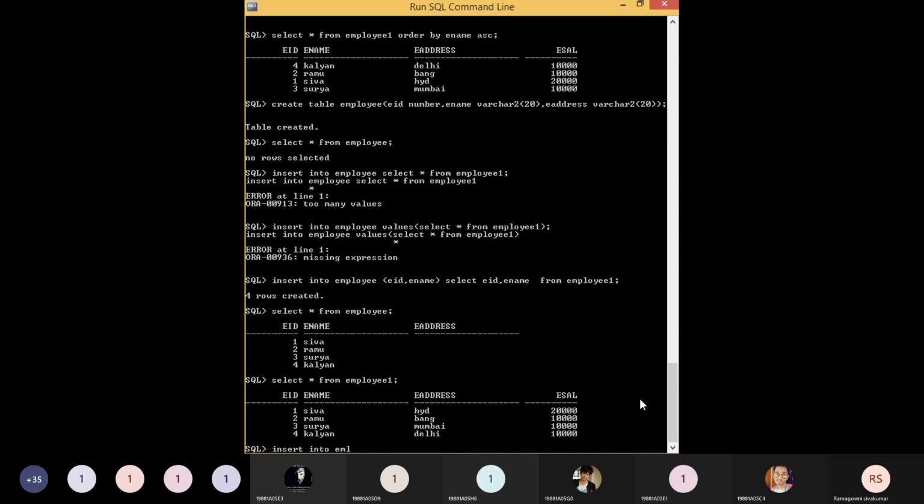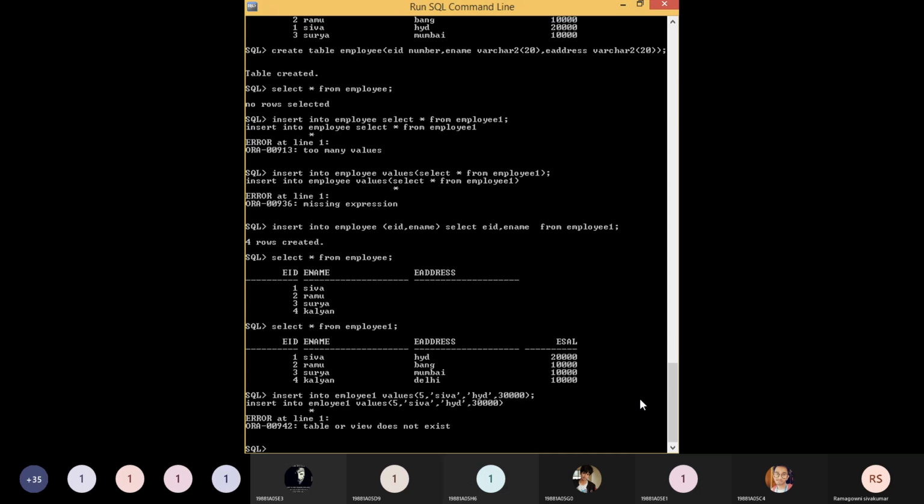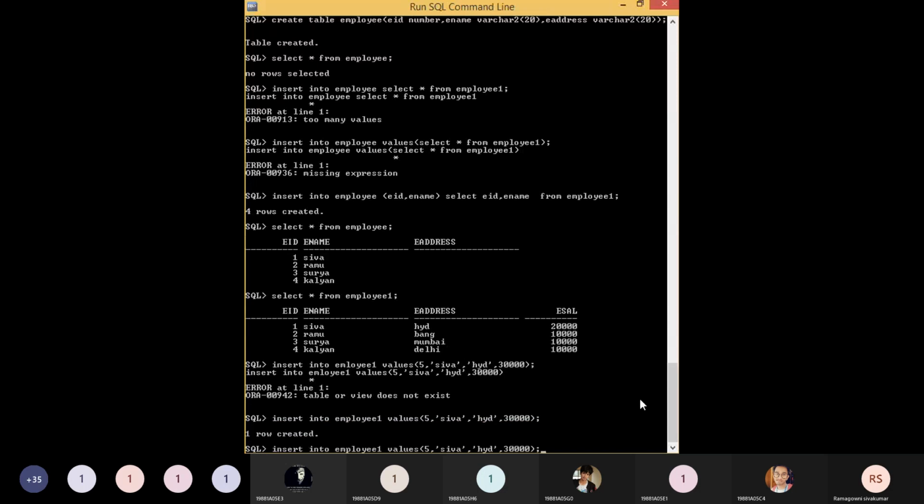Insert into employee 1 values of id 5, name Siva. Siva is already there, so I'm going to insert the same value, means duplicate data. Next, HYD, salary 30,000. Insert into employee. The employee spelling is wrong here. Okay, now one row is inserted.